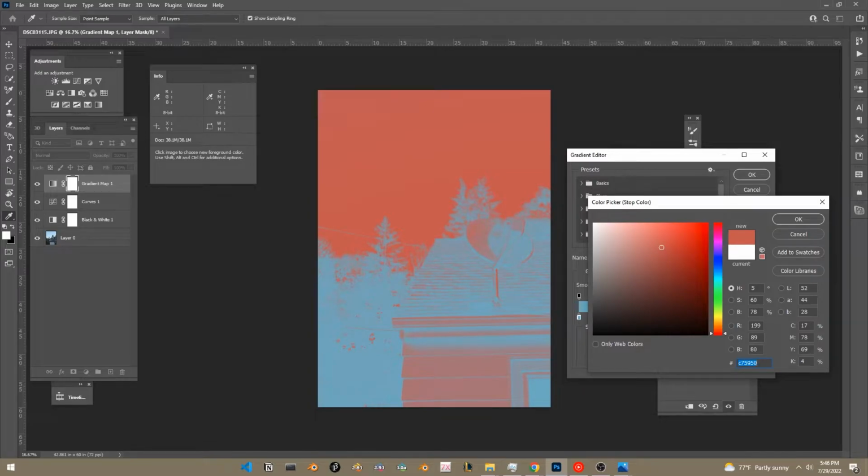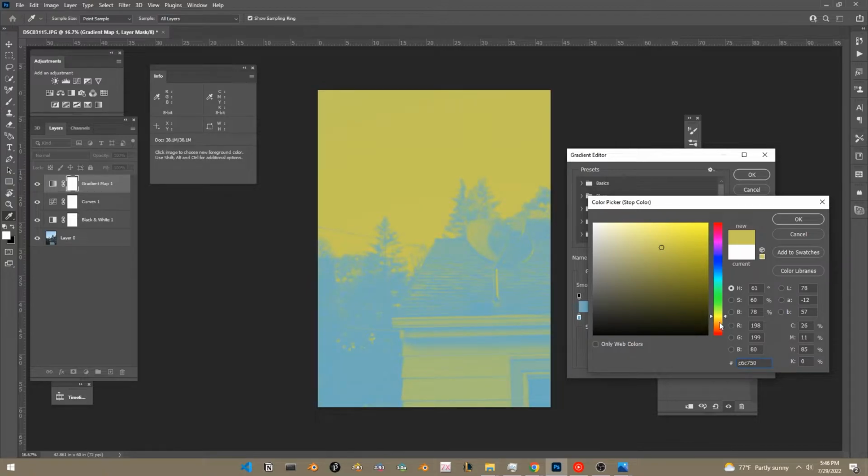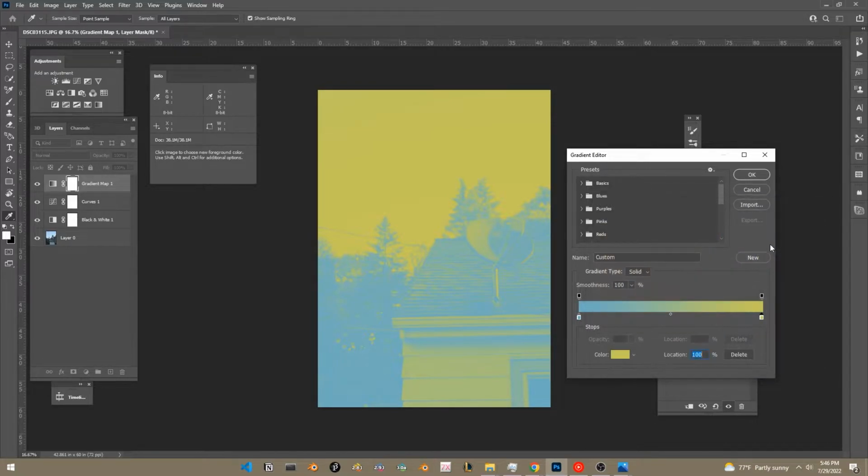It's about the tone I like. But now let's move it more to yellow and see what happens. Oh, that kind of goes hard. Let's see if we get more of a pure yellow. Without it, yeah, I like that.